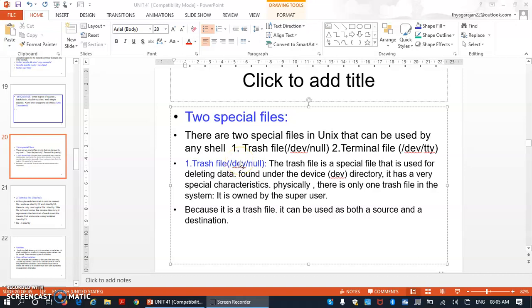It has very special characteristics. Physically, there is only one trash file in the system. For every user, there is no special trash file present. Right. So whatever the number of users available within the Linux environment, for all the users there will be only one trash file. This trash file is owned by the super user.